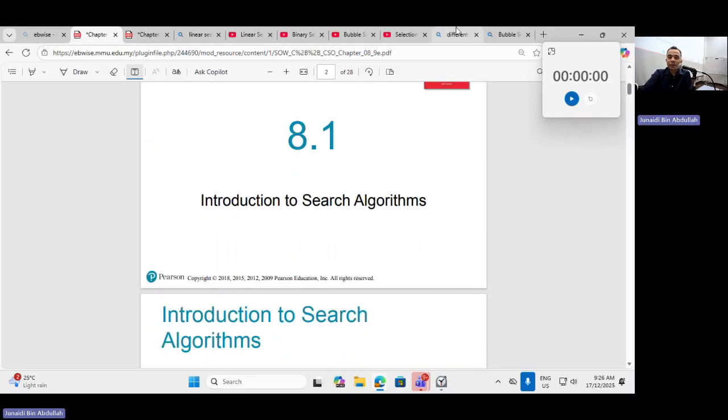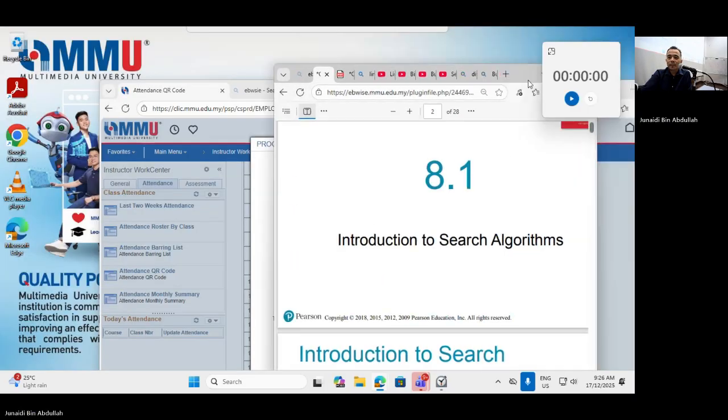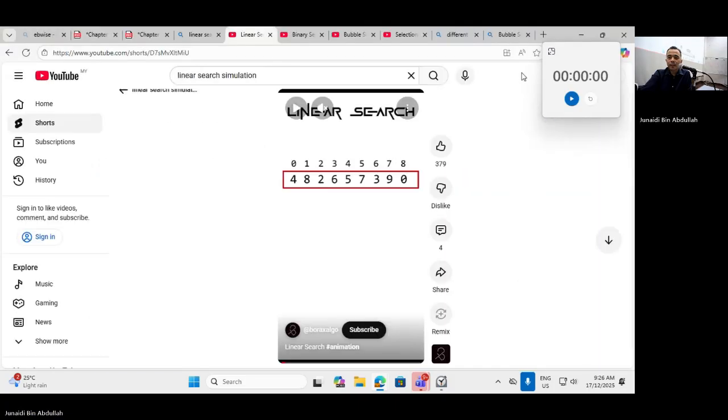Okay, let's move on. Now, searching. I'm going to show you this YouTube video on how you can do linear search. So let's have a look at this. In this case, the searching value is 3. We want to search whether 3 is inside the array or not. Linear search means it will start from the beginning until the value is found. In this case, value found, then it will stop searching.